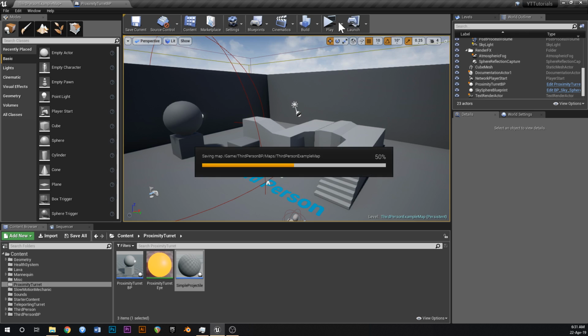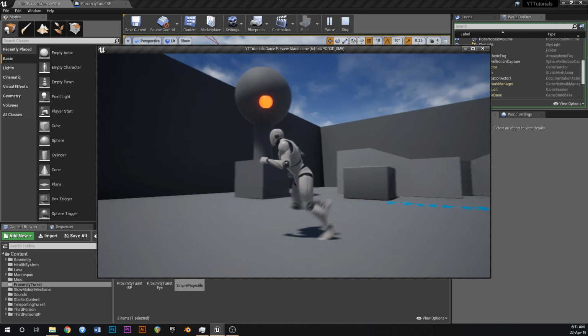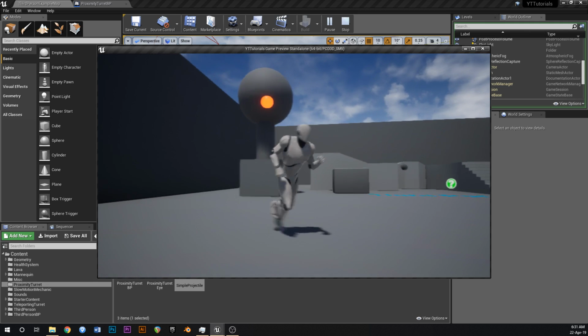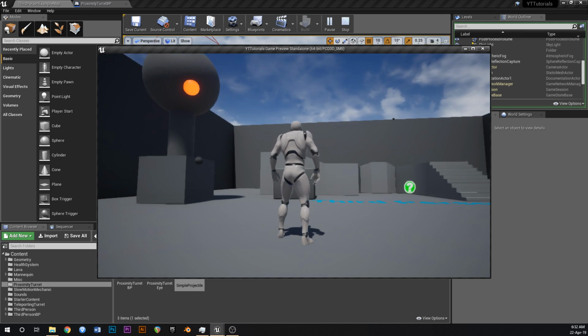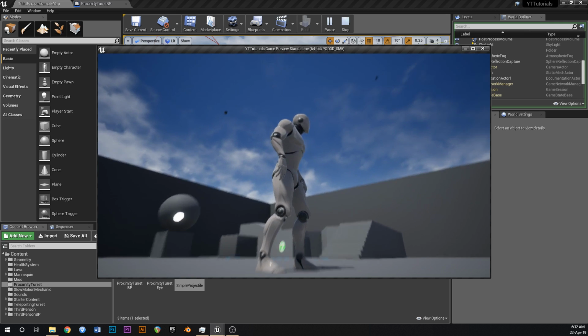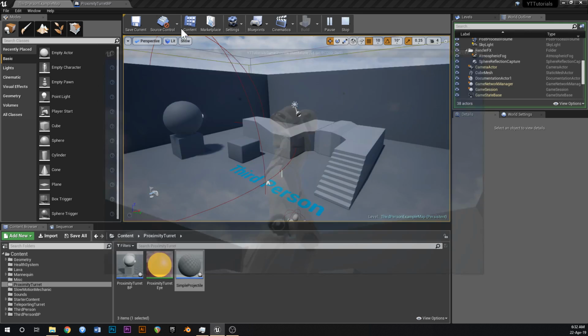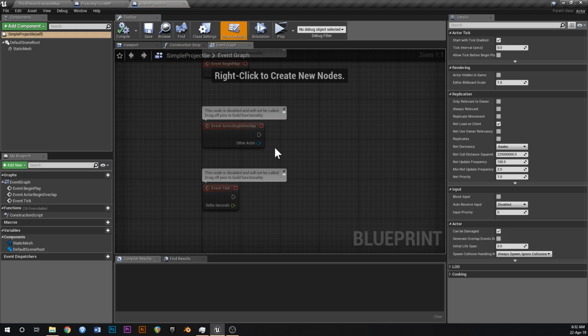Okay, so let's go play. Check that out. He's definitely shooting. Beautiful. And they're just floating away because they don't have any gravity on them. So if we wanted to make them explode, it's actually quite easy.